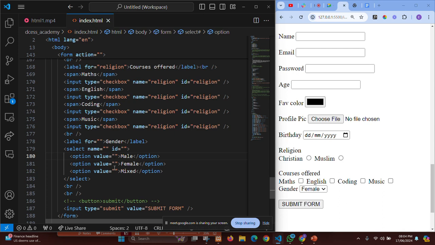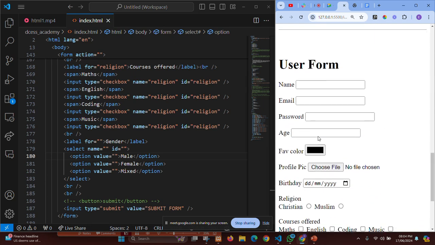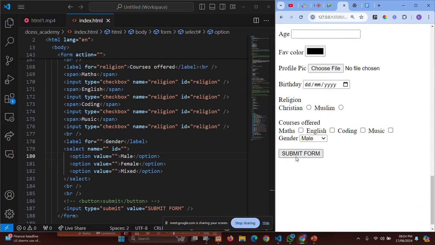Now, I want to talk about submitting a form and small form validation. What do we mean by form validation? I don't want anybody to just come and submit an empty form. As you can see, this form is being submitted. There's supposed to be a way I will be able to validate my form.